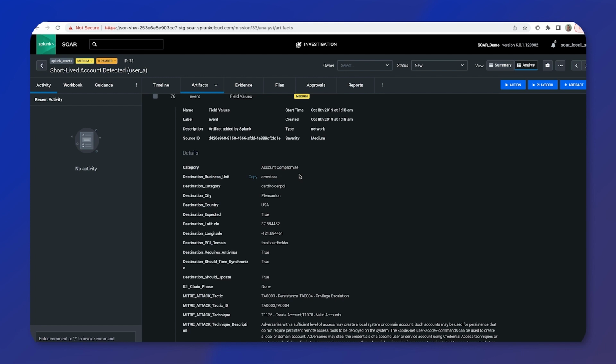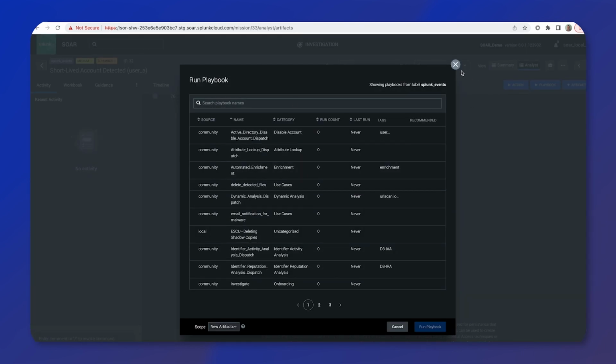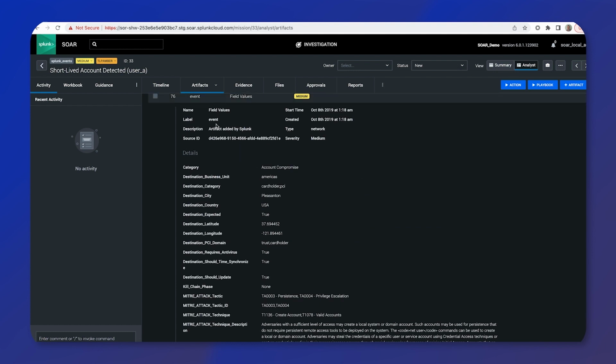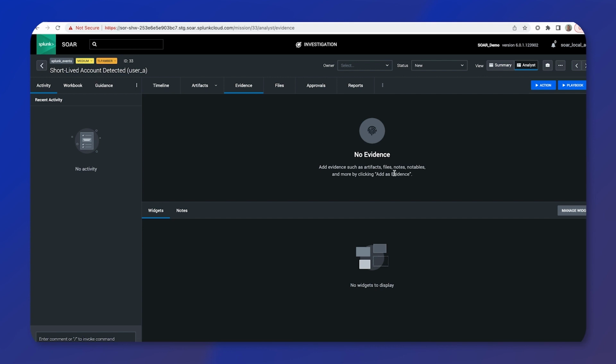Playbooks are a massive aspect of this. That is definitely a whole different topic, but we can run them from here, for example. So a short-lived account detected, we can manually run a playbook here. We can pick one, and we can get it to run. In a similar way, we've got timelines, we can add evidence. So it's a whole other case management piece, but with a lot more focus on the orchestration and automation.